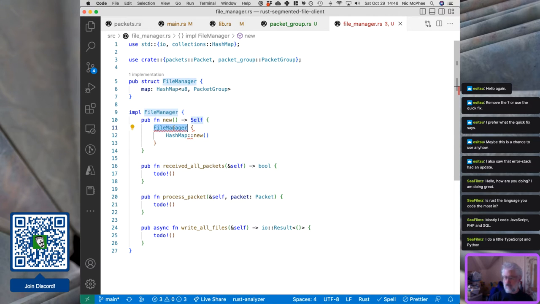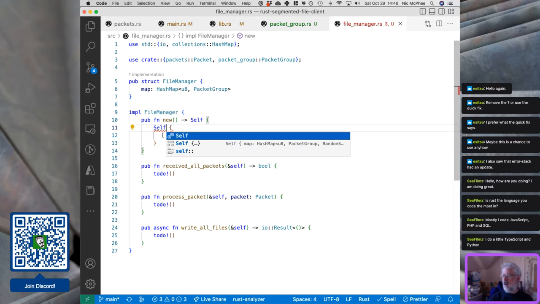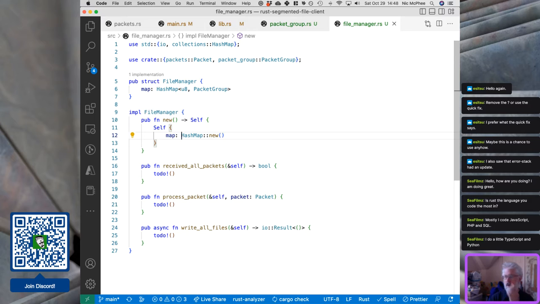Well, that really ought to be self, I guess. Self. When it's map colon. Map. Yeah. Okay.